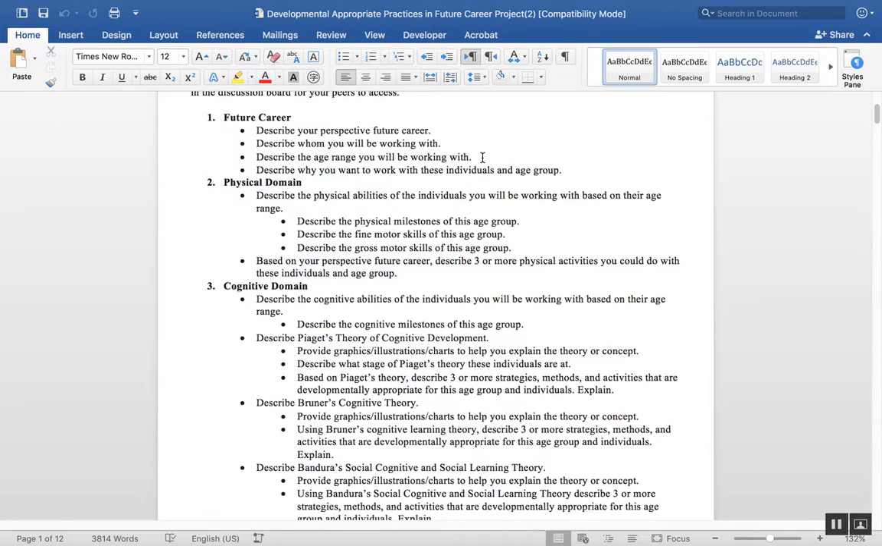You're also going to describe the age range you will be working with as well. So describe them in detail. How old are they going to be? And then also describe why you want to work with these individuals and this age group. So the first prompt is basically an overview of what you want to do, who you will be working with, and why you want to work with who you want to work with in your future.